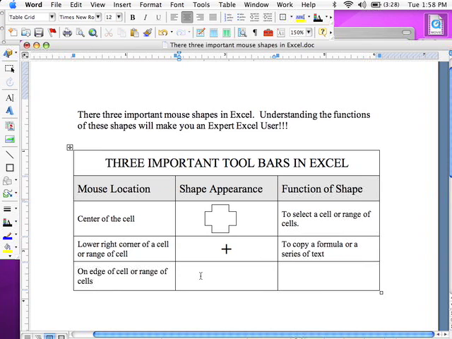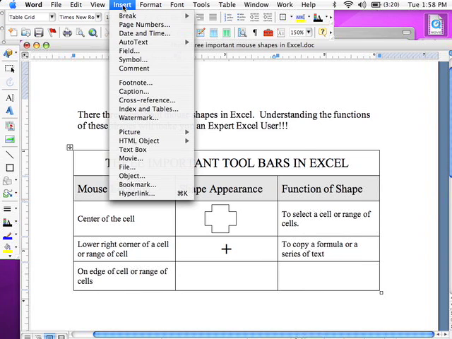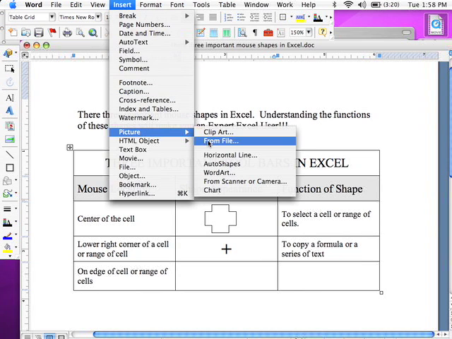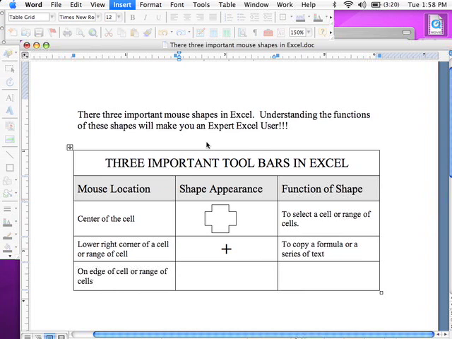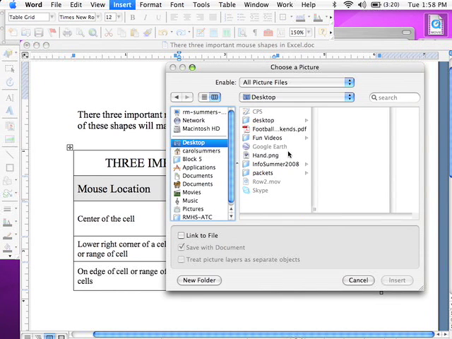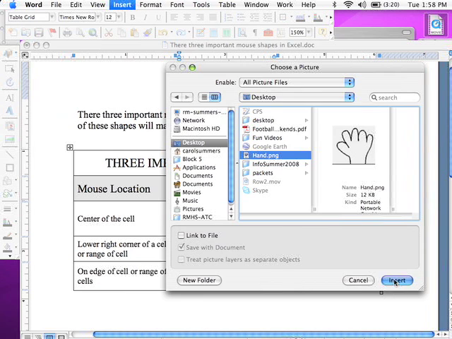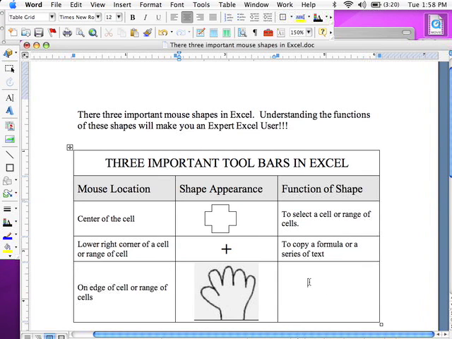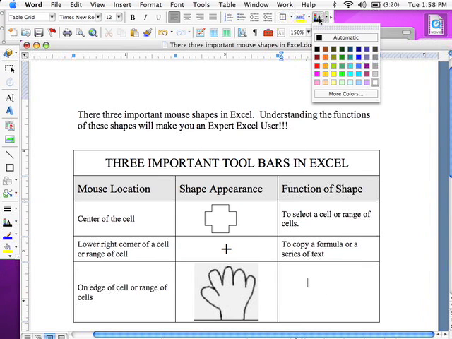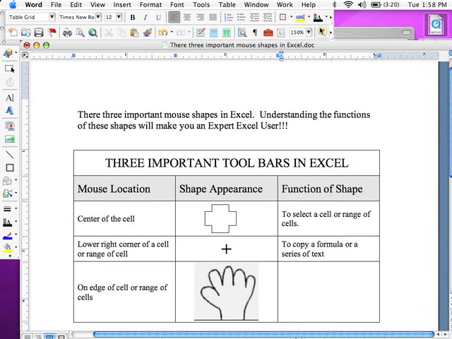Now here what we want to do is insert a graphic that I put for you in your student class shared folder. So to insert a graphic, you go up to the menu bar, choose Insert, Picture, From File. Locate the file, in my case it's on the desktop, and then click Insert. And those are the steps for making a table in Microsoft Word.